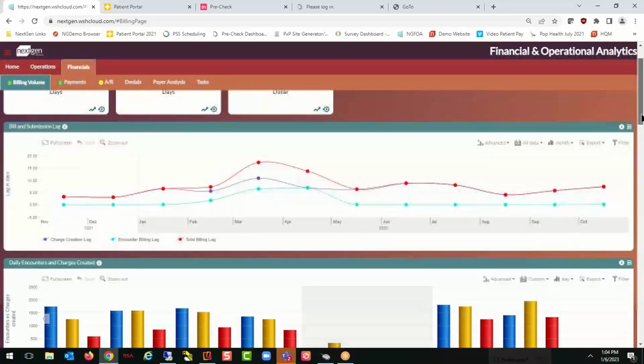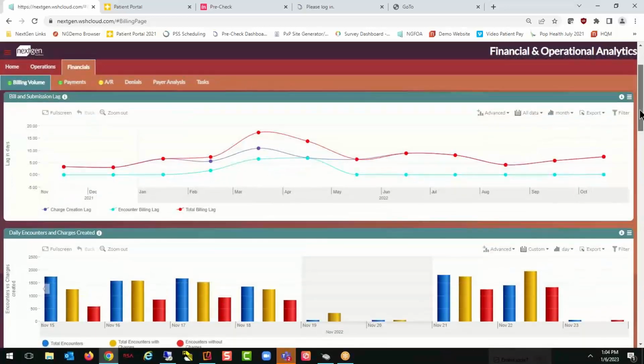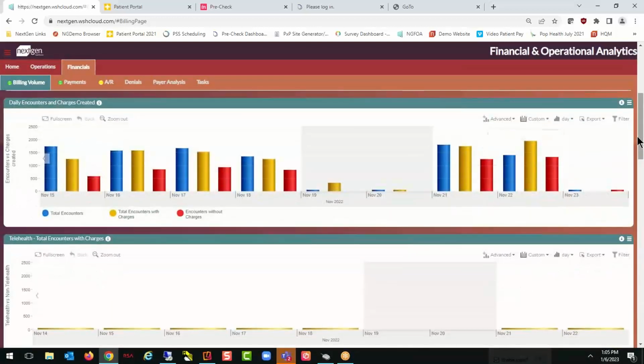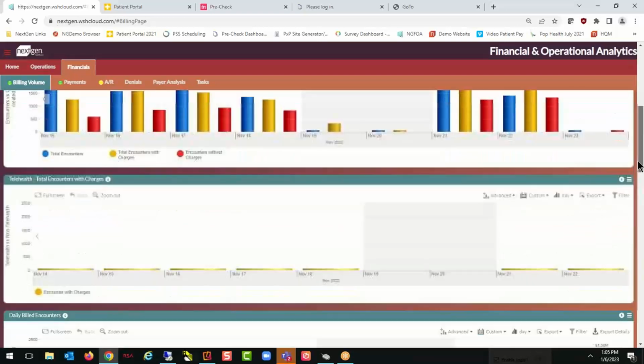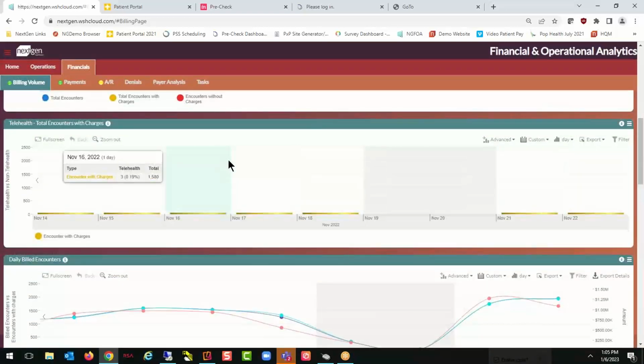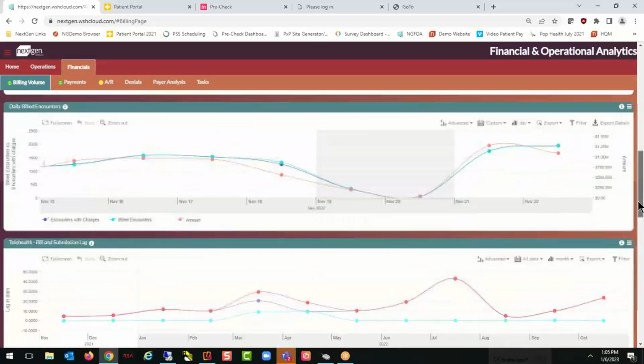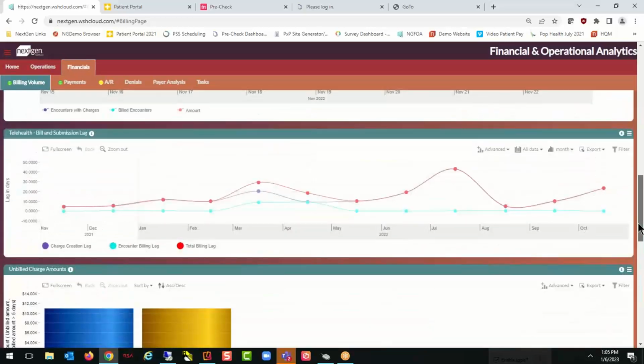So again, because we're over on time, I'm not going to go through all of these, but they all have that same kind of drill down information provided. Here's your daily encounters and charges created. We do separate it out by telehealth. So if you're doing any telehealth in many areas, we've already separated it out for you. And then just your total billed encounters.